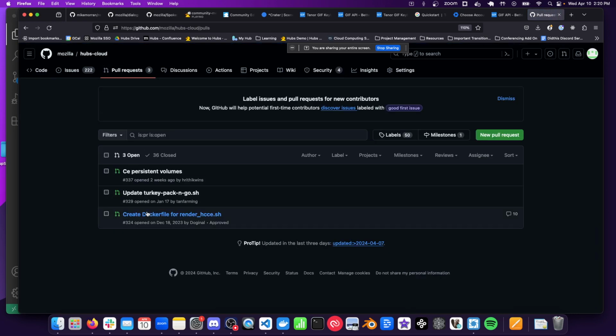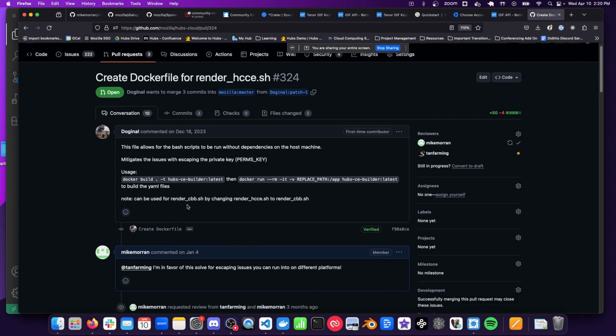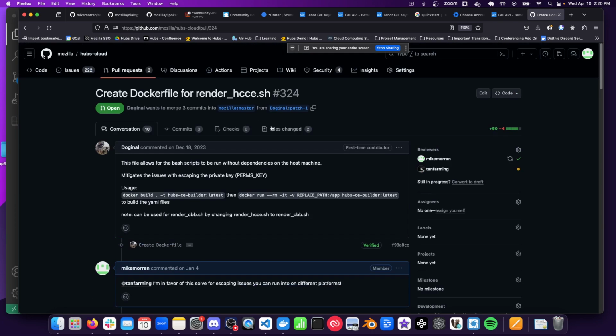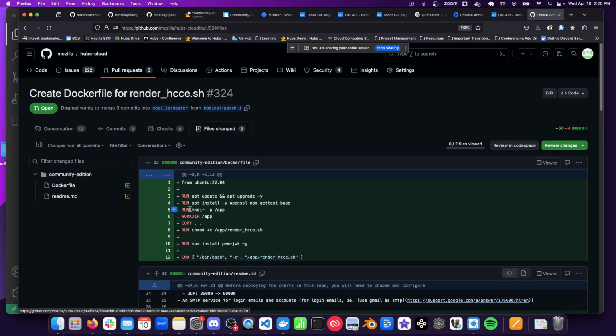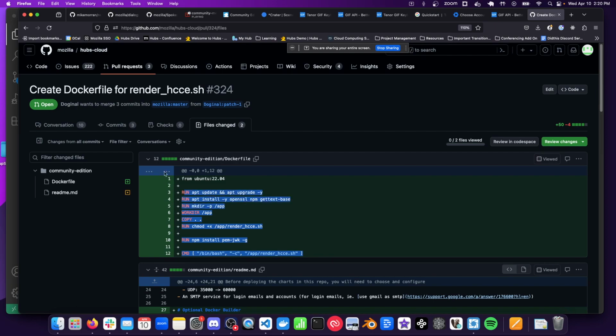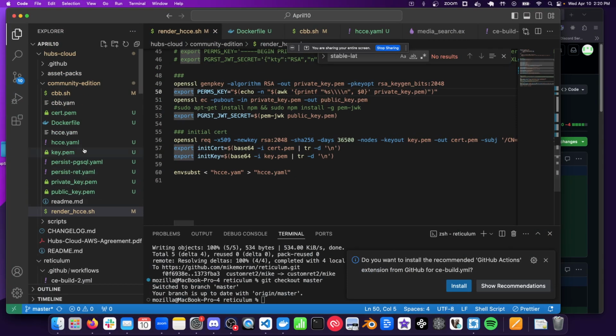If we go to pull request right here, it's this one from Doganal, who's Alex Griggs, the creator of the Helm chart. But he added this and some documentation here, and we can see from the files that he added this Docker file that's relatively short. But if people want to use this method, here are the steps that you would take.